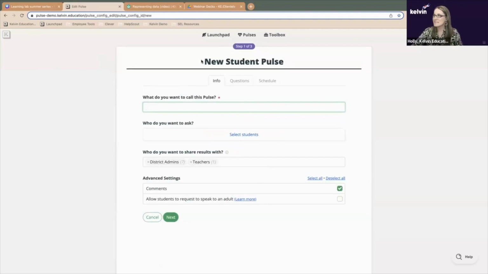So I mentioned that this takes us to a student pulse. You'll see that here at the top of the page. It lets me know what kind of pulse I'm building. And you'll notice we also have the 3 steps to create our pulse. So the first step is, what do you want to call this pulse? Now, I realize it is June 5th and we're at the end of the school year, so I want to do an end of year feedback pulse.